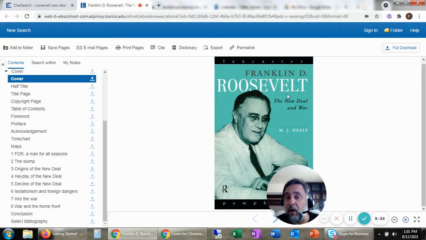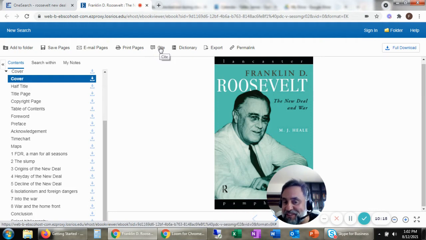This particular ebook database always will have the cover here, and then you can dive into a particular chapter. You could click here. There's a little arrow that you'll click page by page if you wanted to go that way. The toolbar for this particular company is up here at the top. Favorite button of most students is the citation button or the cite button. I'm going to click on that.